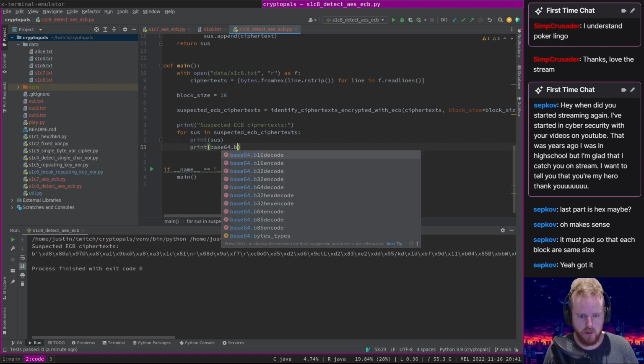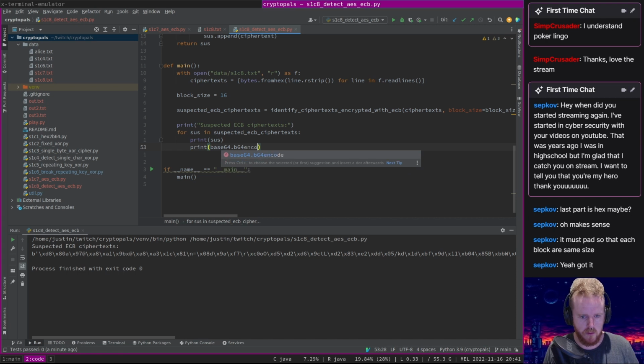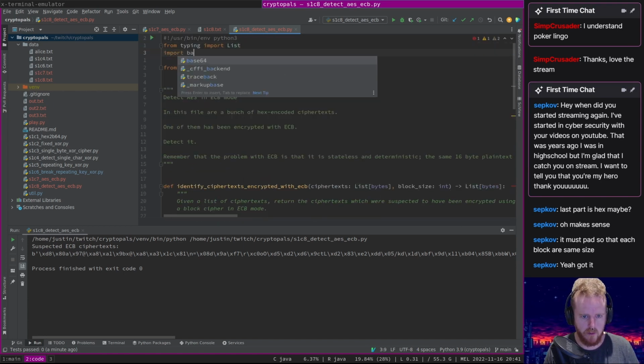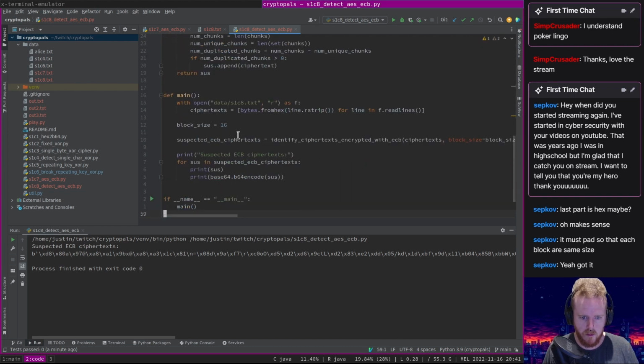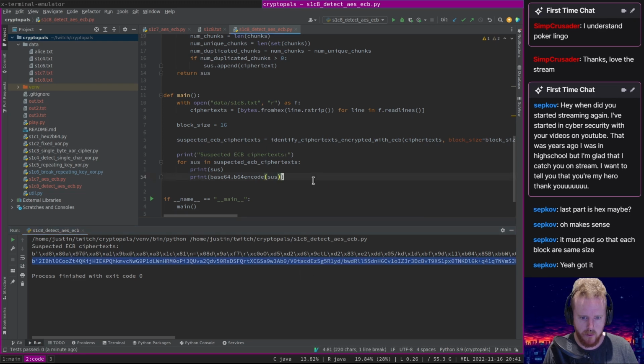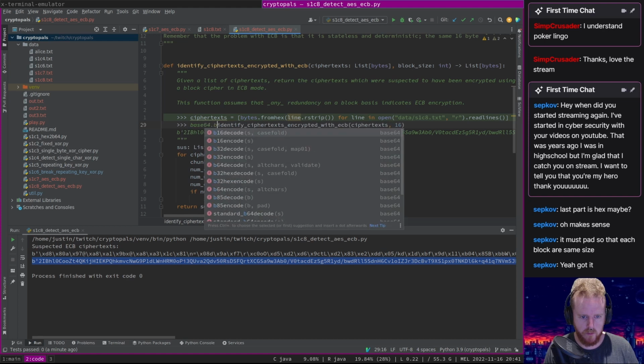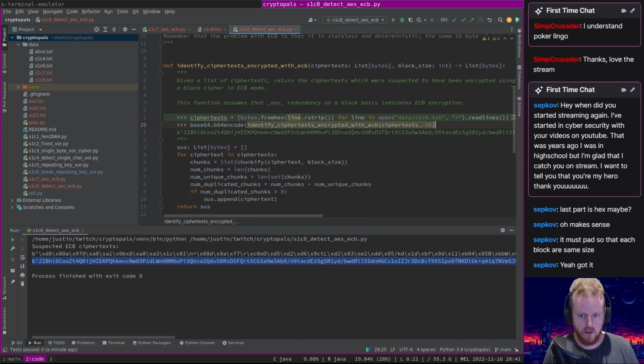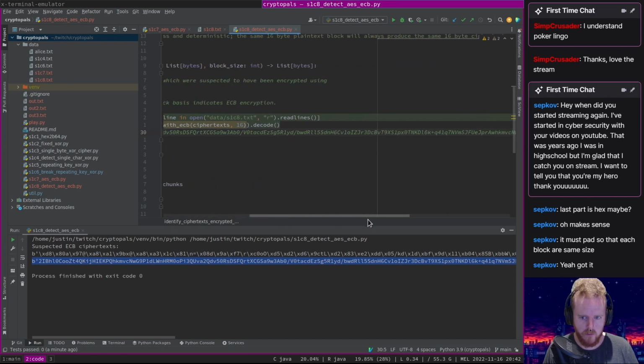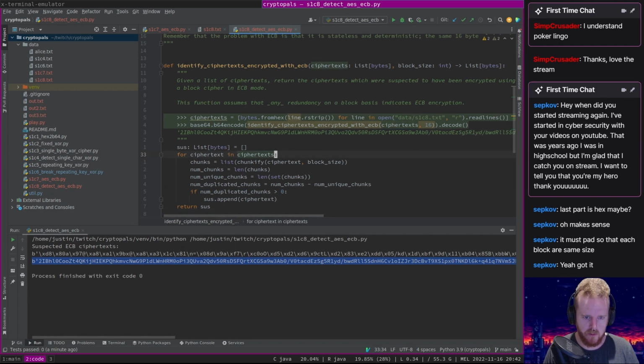Print base64.b64, pull in base64. Run this. Grab that. Delete this, chuck it there. So now if we base64 encode that and then decode it, get rid of the b. It's looking a bit tidier at least. We should get that back.